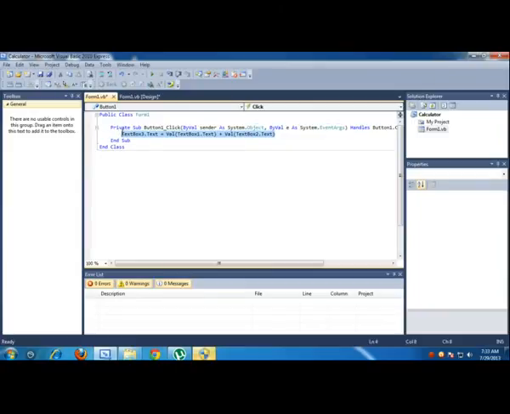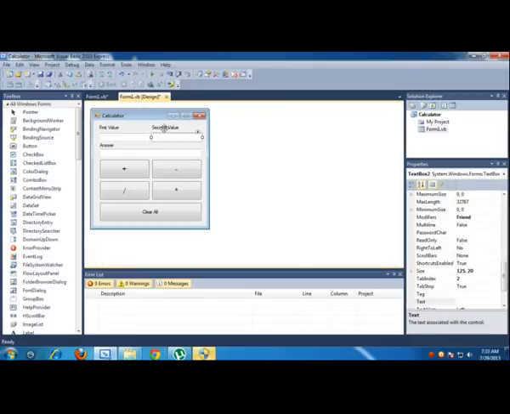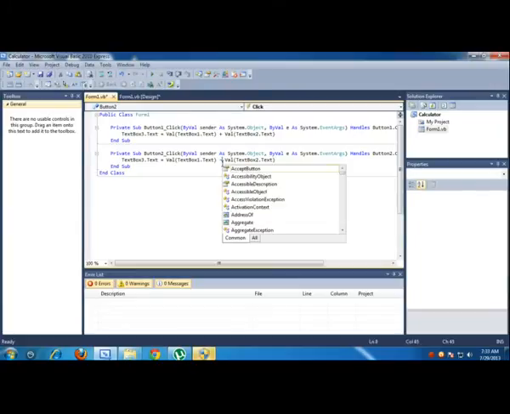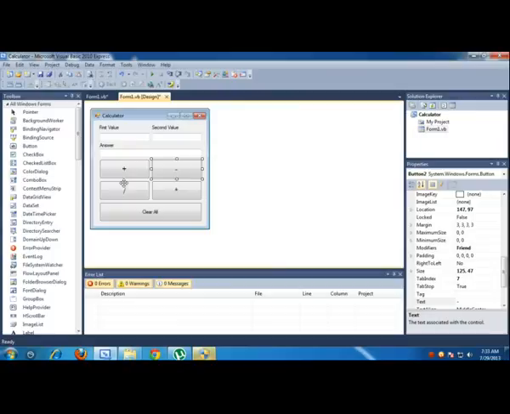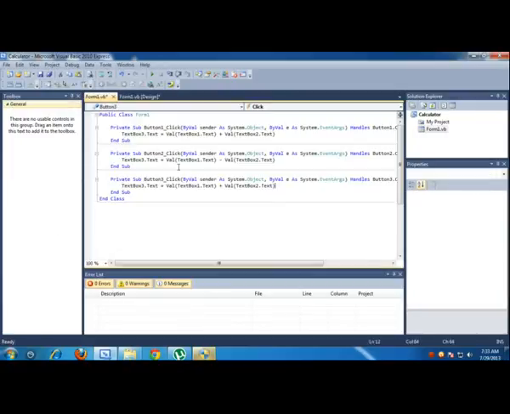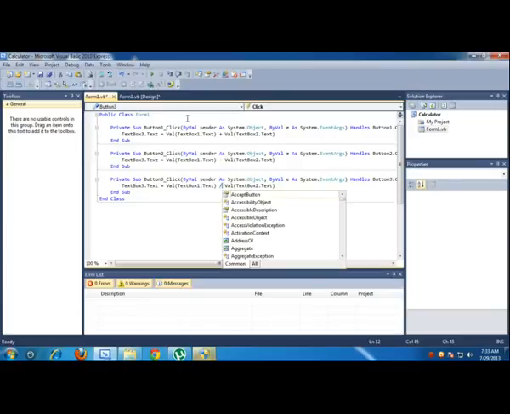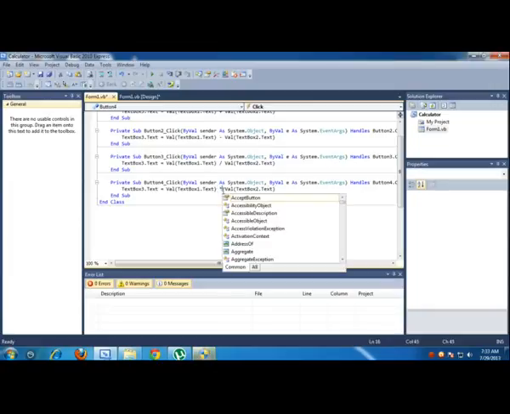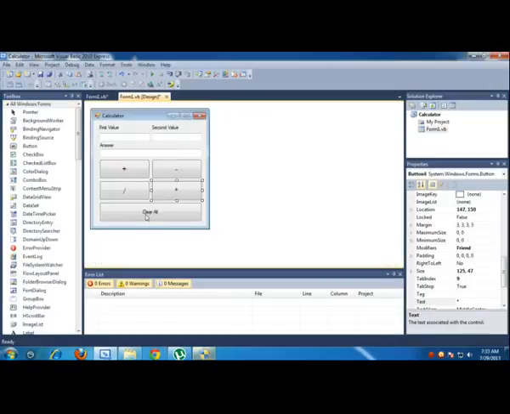Copy the code. And for the minus symbol, double click minus symbol, paste it, but change the plus symbol to minus. Let's check. Right. Division symbol, division, and finally multiplication symbol is multiplication. How about clear all?